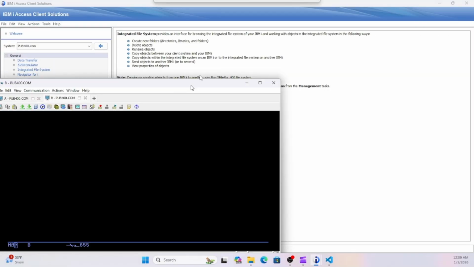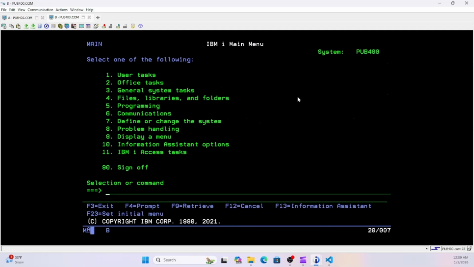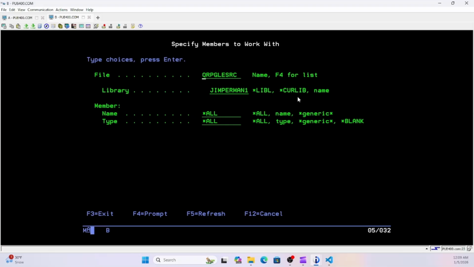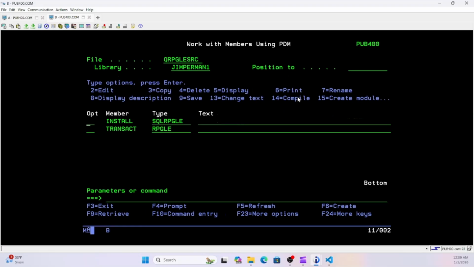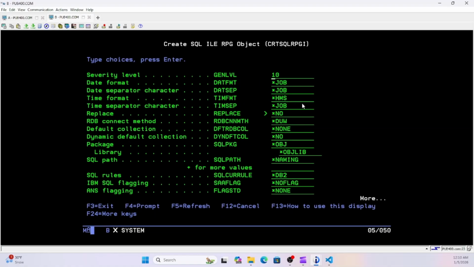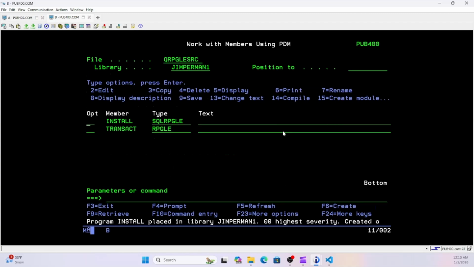The install script consists of a script that will compile the transact RPG LE program, which serves as the back end for the withdraw and deposit transactions that take place in the application. And it will also install all SQL related objects into the install library that you specify. So we're going to work with members in PDM. We're going to option 14 to compile install, but we're going to F4 so we can target our install library just to make sure that it's in the right place. And we're going to want to turn the debug view into source.